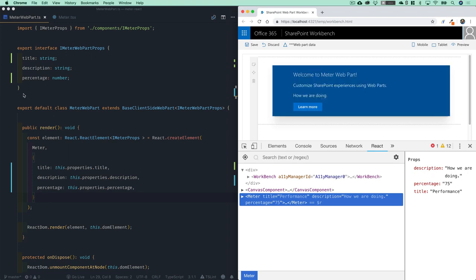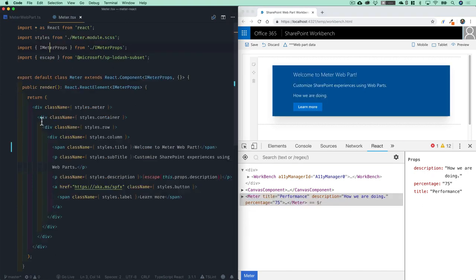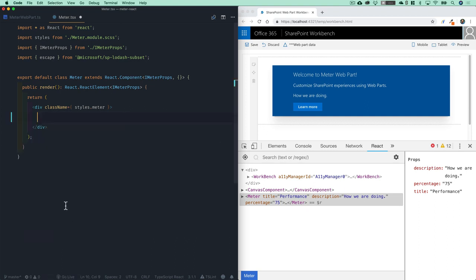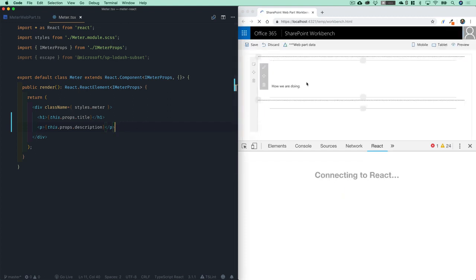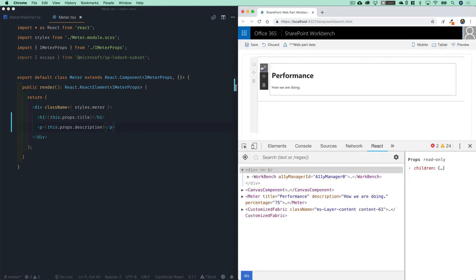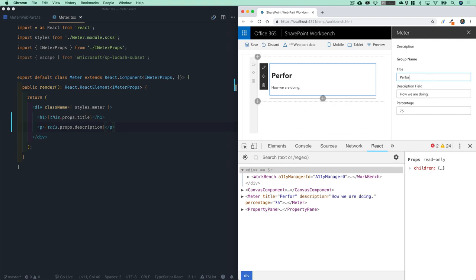So now that we have those 3 props in our component, we can actually delete all of this boilerplate here, and we can rebuild our component using our normal React component workflow. So what we'll do here is just as before, we'll add an h1 tag, and within this we'll say this.props.title. We'll add a paragraph with this.props.description, and then as soon as we save that, we get a nice, simple, unstyled web part where we can actually edit this, and in real time, we can edit the title and the description, just so.